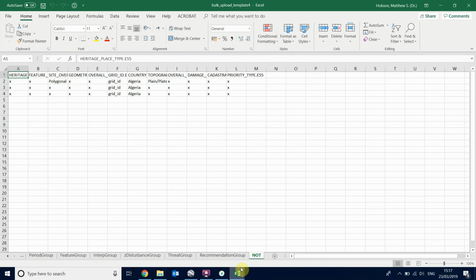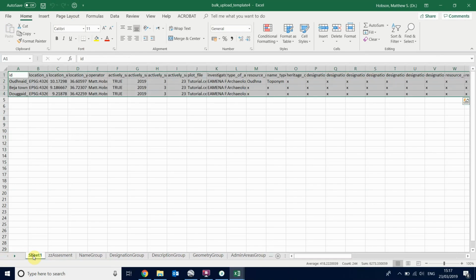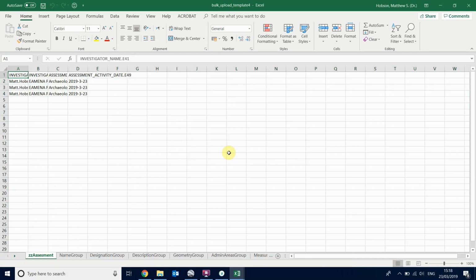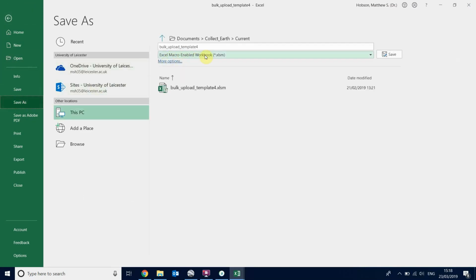Then you'll see that the data that you've inputted has been changed into these series of tabs, which is the format it needs to be in to upload to the EAMENA database. 2 further steps are necessary. This sheet 1 contains our original data that we copied in from the CSV file from Collect Earth. And then I need to go to File and Save As. And instead of it being a macro-enabled workbook, we need to save it as a normal Excel workbook. I'll call that tutorial bulk for bulk upload.